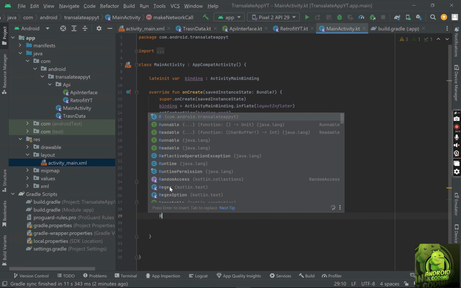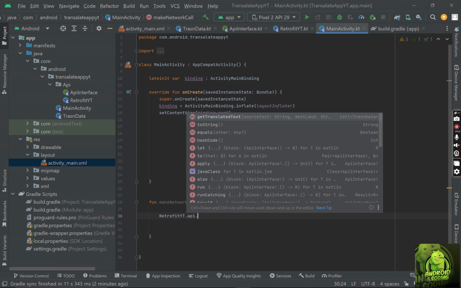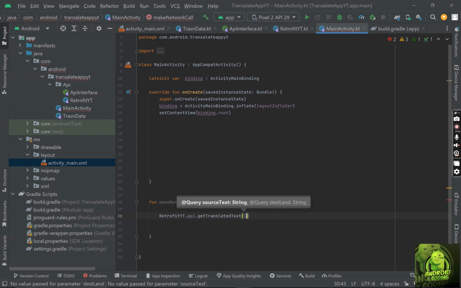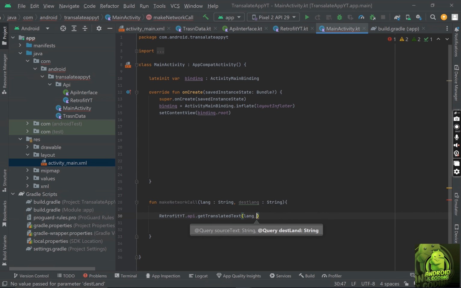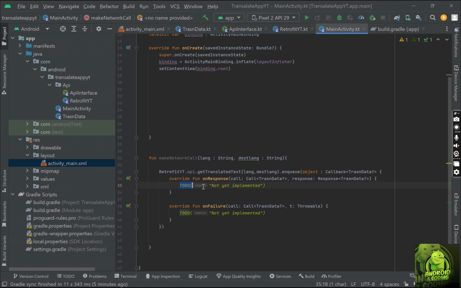So here we will use Retrofit to YT dot API dot getTranslatedText. Here we will pass the lang, and here we will pass the dest lang. We will enqueue this. So we will type enqueue and press Ctrl Shift Space, and it will auto-suggest, just enter it, okay. Now just remove this TODO line.